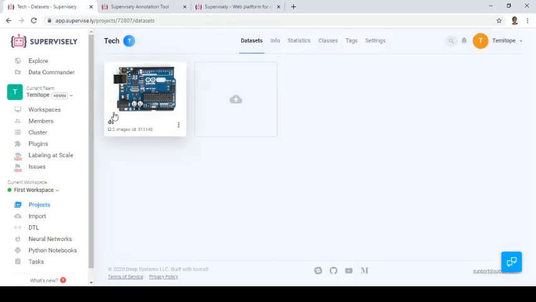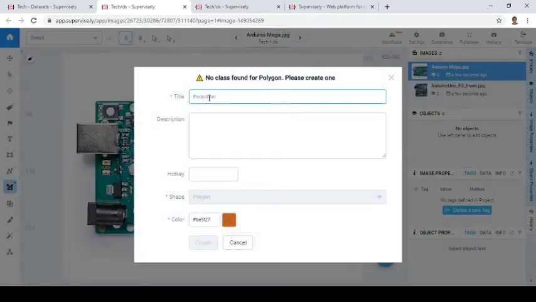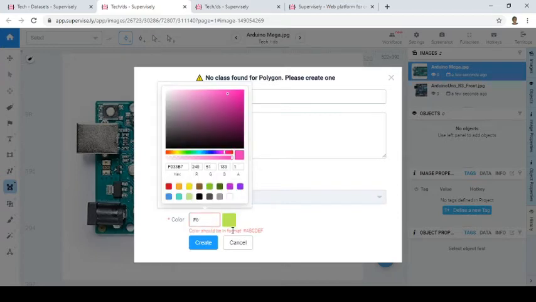Tech has 2 images. So you start assigning jobs. You have to create the classes that you want to see. I'm going to create the class here. Let's say body. The hotkey can be B. Let me choose a bright color. I think I want red. Great.